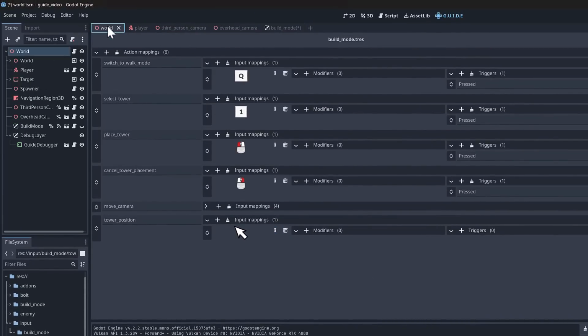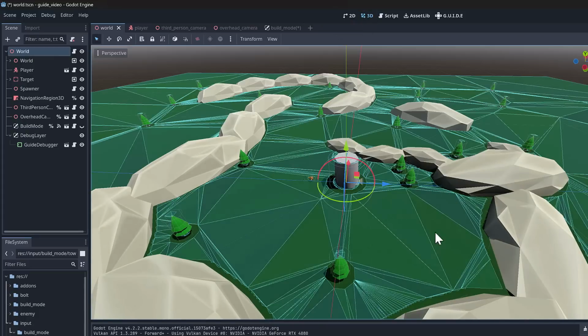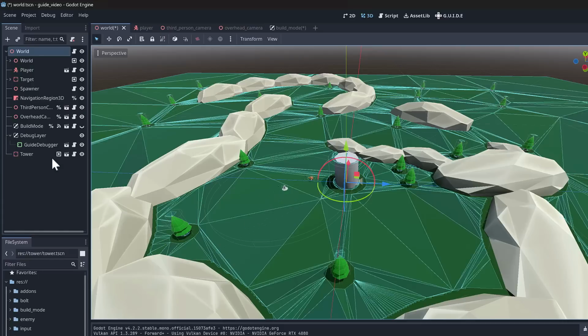And let's first get an idea on how this is going to work. Here in the main scene, we see our build mode UI node. And when we select a tower, then this UI needs to create a new tower that follows the mouse position. And we already have a tower scene here in our project. So let's drag this in and have a look at it.